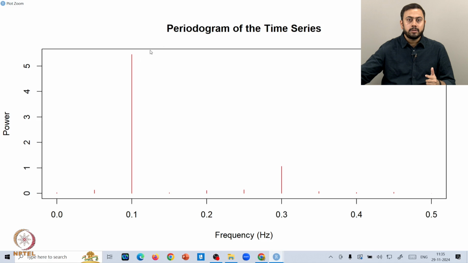So, one should always do this elementary check: whatever frequencies you fix initially, are they being shown in the periodogram or not? Make sense? Here clearly we are seeing the same thing. Of course, you have some other spikes also, but all those spikes are not that significant. The 0.1 and 0.3 are highly significant.